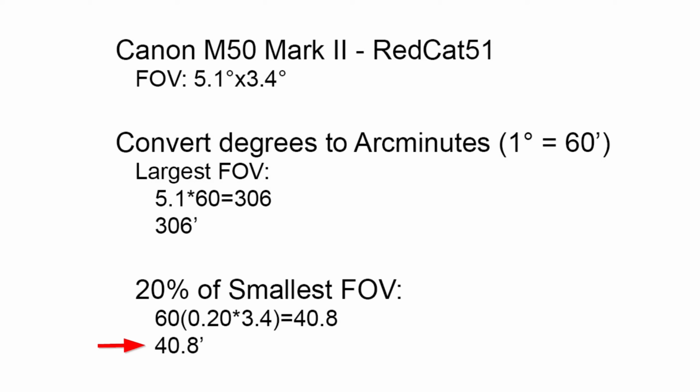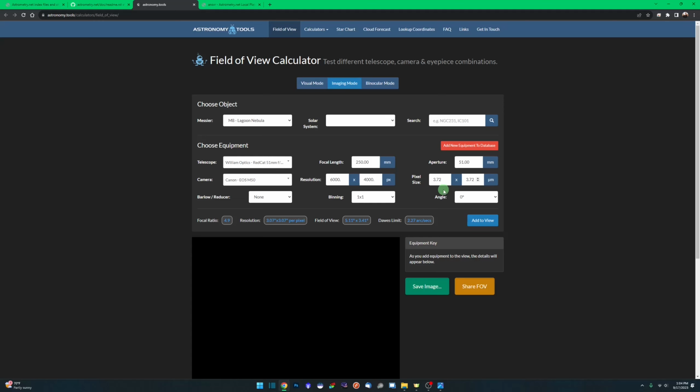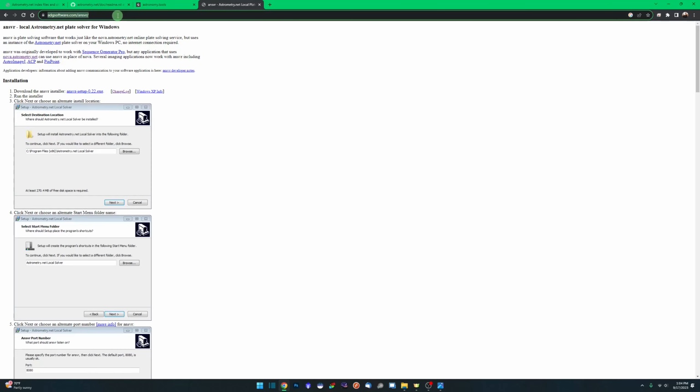So now we have the information that we need when we get to the point that we need to download our index files. So we're going to start by downloading the plate solving software. That is over at adgsoftware.com. I'll leave this link in the description as well.